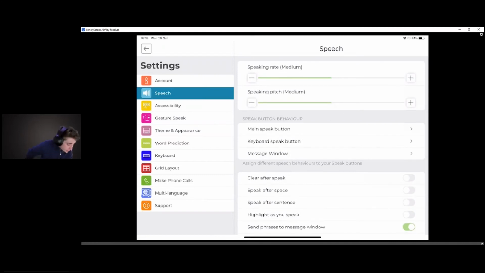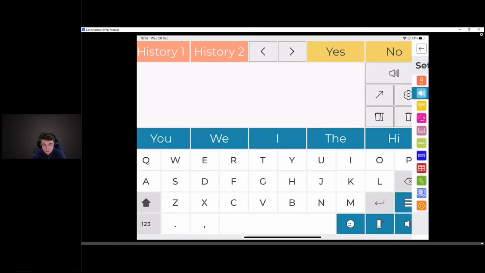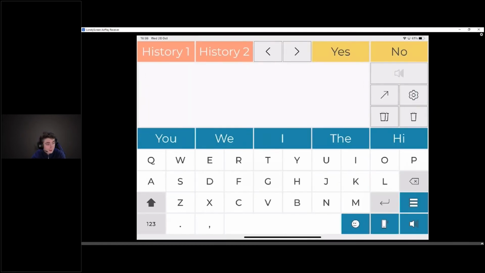Below that, you've got this section called Speak Button Behavior. So there's technically 3 different speak buttons within Predictable. So if I just head back to the main screen a moment, there's this one up here in the top right. That's what we call the main speak button. This blue one in the bottom right, which is the keyboard speak button.